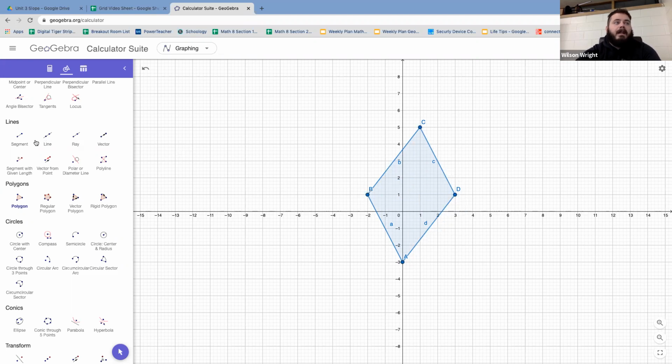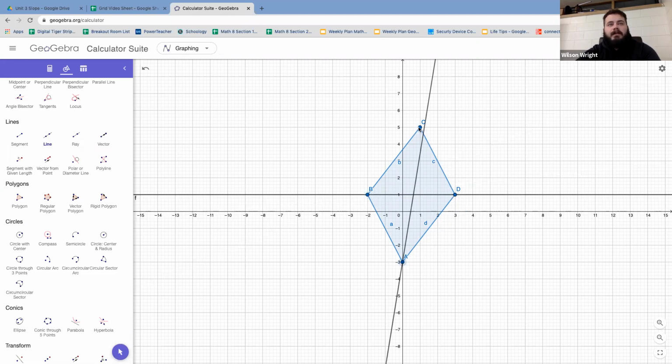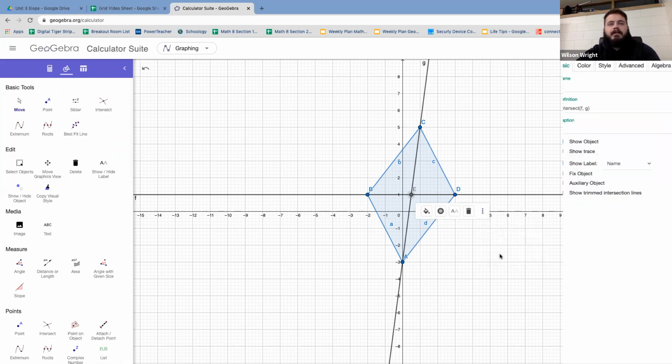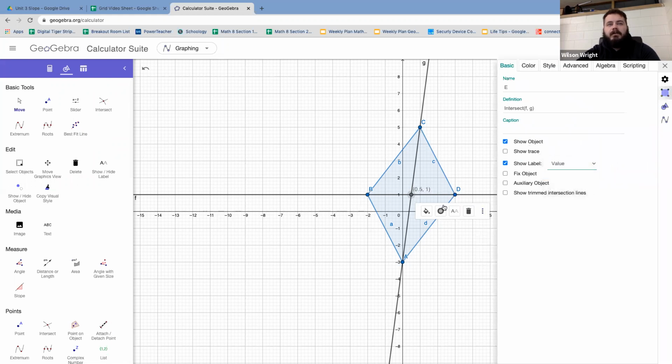Now I'm going to go up to my lines segment, one above polygon, and I'm going to click on line, and I'm going to connect my diagonal. So I'm going to go from B to D, and I'm going to go from A to C. Now I'm going to scroll all the way back up to the top, click my intersect tool, click right in the middle, and then I'm going to click my move, click on point E again, the 3 dots, go to settings, change it to value, show me my point, and my point is positive 1/2, 1.